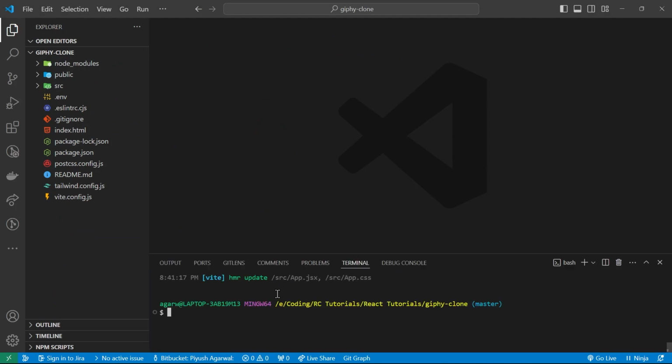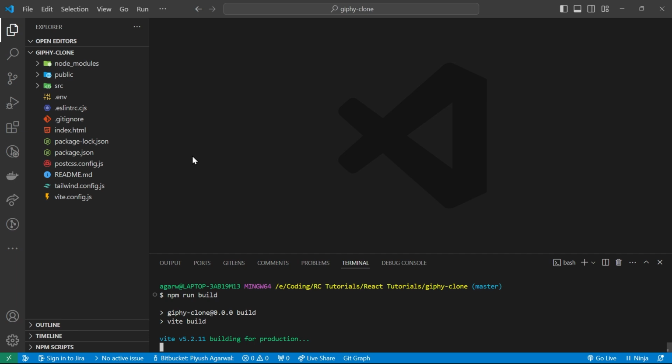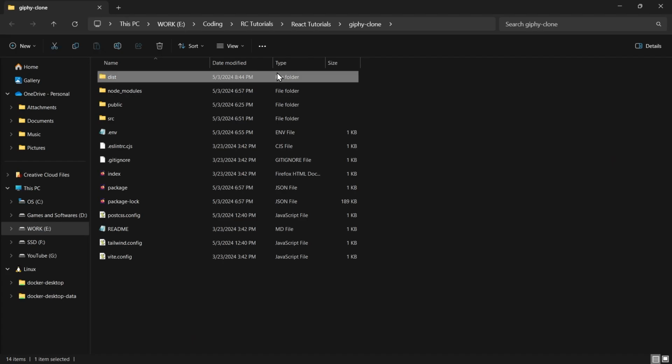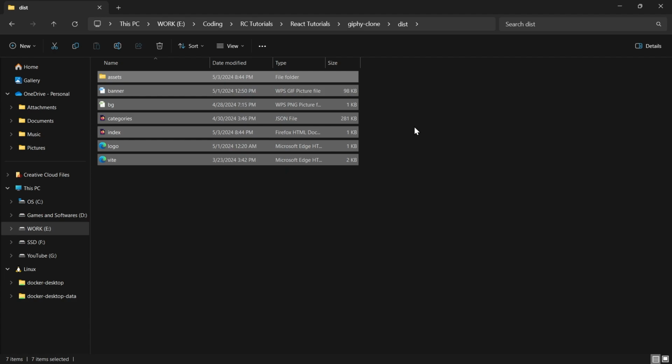Let's kill the server, and I'll say npm run build, and it will build a production grade copy of our application inside of a dist folder over here. So let's wait for it. So you can see it's building for production, and that's it. Our production build is done. Let's go and reveal in File Explorer. There we go.